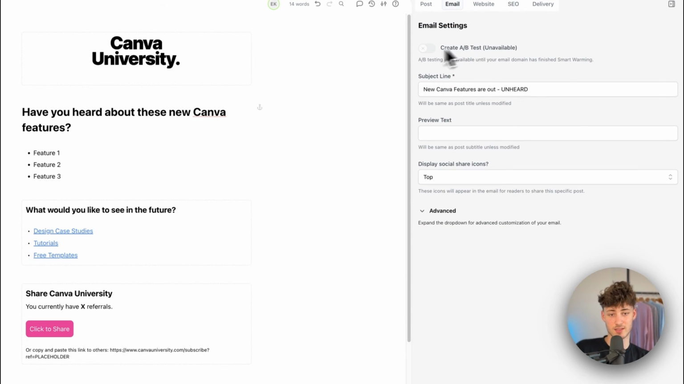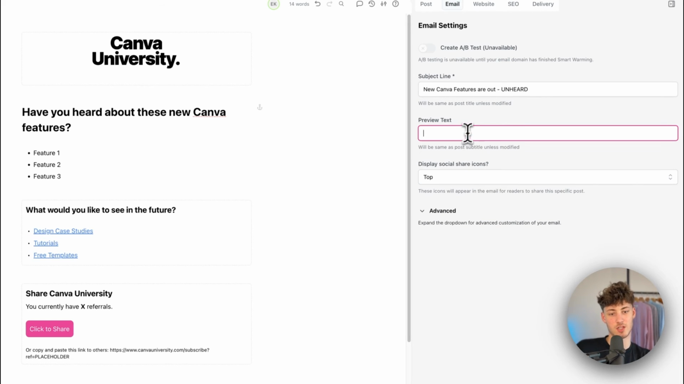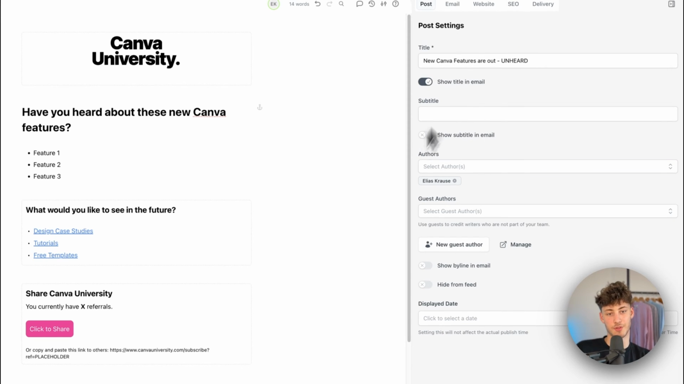As for the email settings, you are going to see that the subject line right away got updated because we have ticked that right here. Either way, you can then once again change the preview text. This will be the same as the post subtitle right here, as we do have this ticked. Alternatively, we can put in other preview text onto the email than on the post, because we do have this unticked right here.